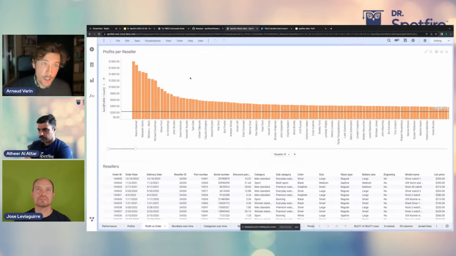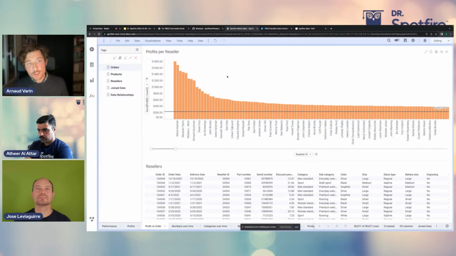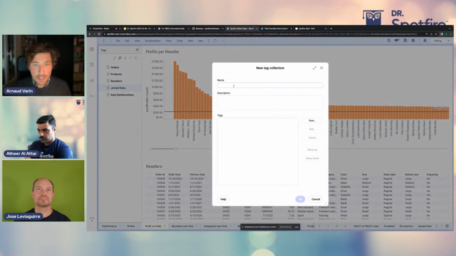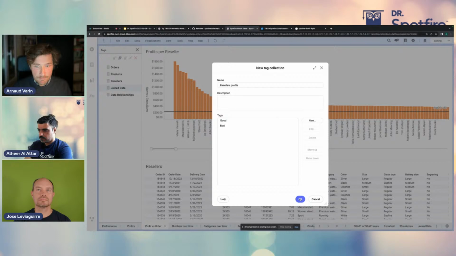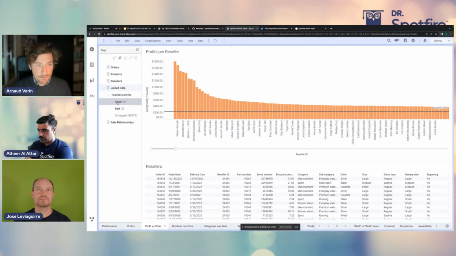The tags panel is now available on the web. So tags are used to gather data rows according to your own choice. Using tags, you can quickly identify tagged rows in different visualization contexts. For example, here, I can create a new tag group that I will call reseller profits. And I will add tags as rating, like good, bad. Okay. And I have these tags.